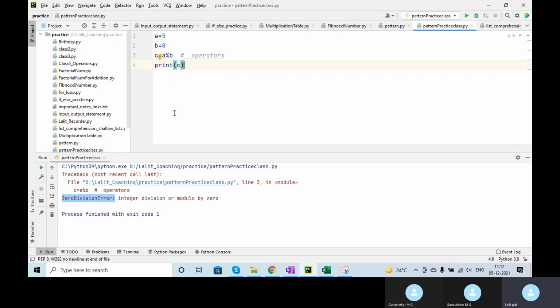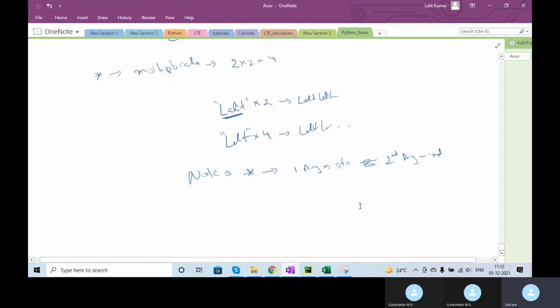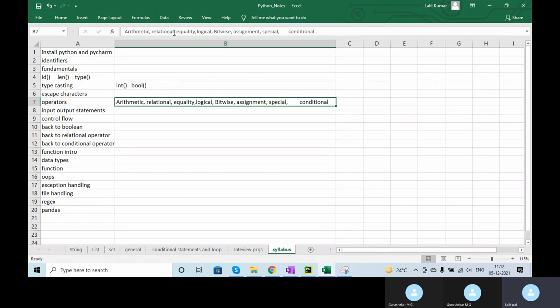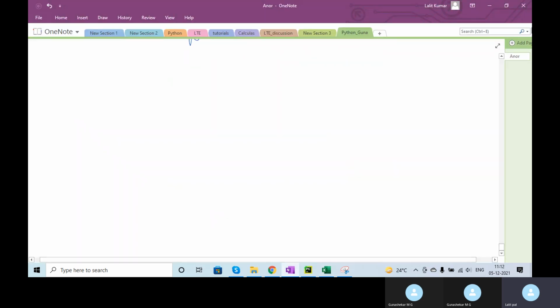Okay, so this is all about the arithmetic operator. One is done. Now we have the relational operator. See, a relational operator is like it is telling the relation, for example, greater than, less than, greater than equals to, less than equals to.